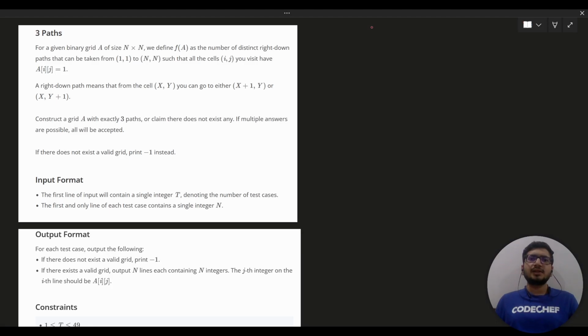The problem is Three Paths. The problem difficulty is easy and there are no prerequisites. Let's have a read at the problem. For a given binary grid A of size n cross n, we define the function of A as the number of distinct right-down paths that can be taken from (1, 1) to (n, n), such that all the cells that we visit are set to 1.